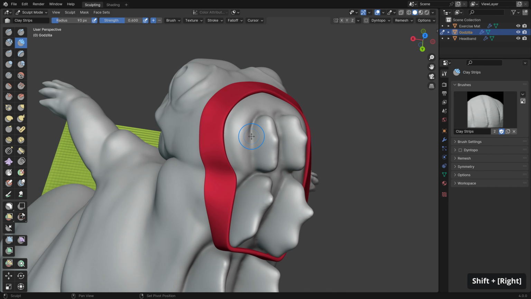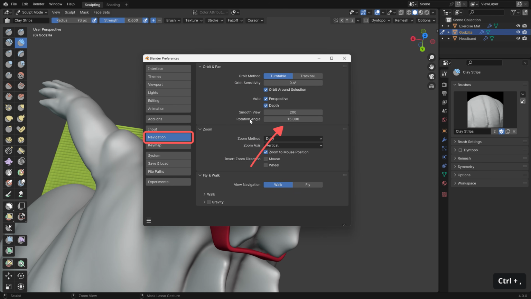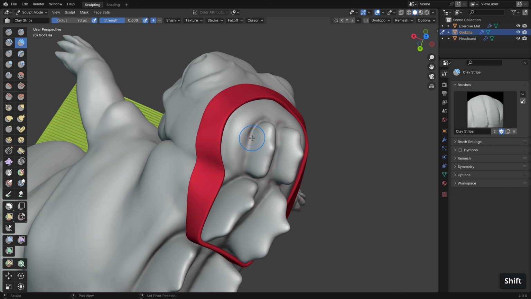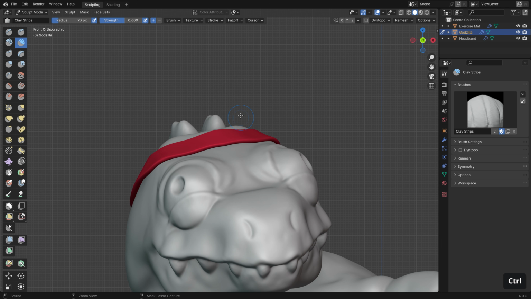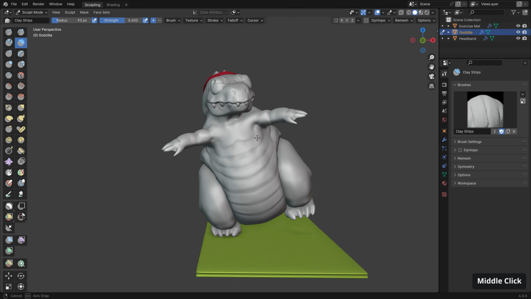If the increments are too strong, you can press Ctrl+comma to open up the preferences and change the rotation angle here, for example to 5 degrees, and then the steps are not that big anymore, as you can see. Let's press Numpad 1 to get back to the front view, which also straightens our view.